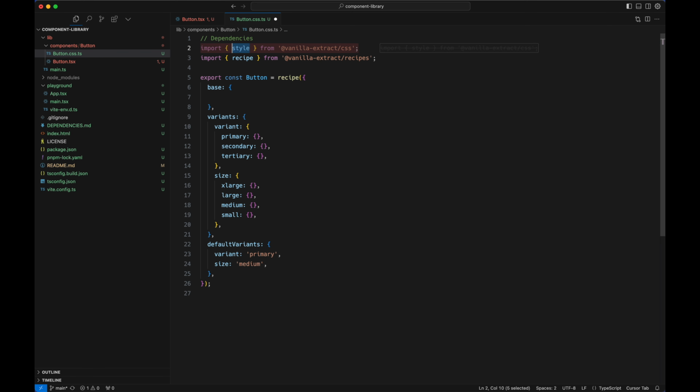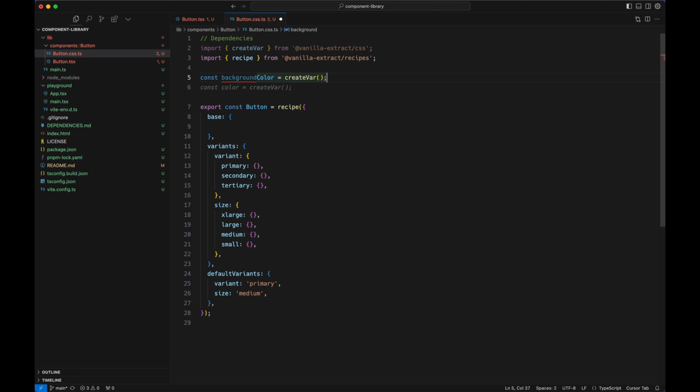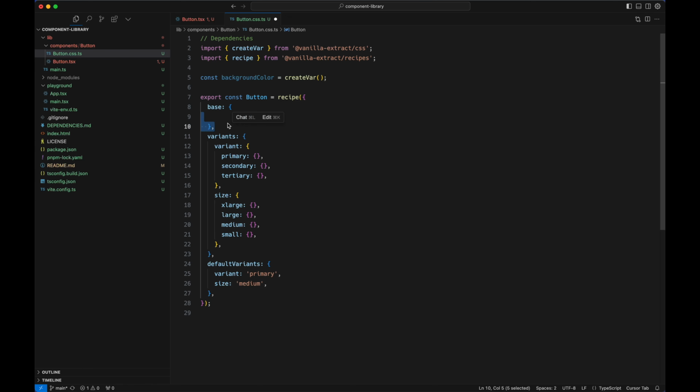So we're going to use something called createVar. We're going to call it backgroundColor, because if you use the same name here as the key or the style property, then you can easily just use it as the property in our base here. Right now, this is set to absolutely nothing. What we need to set it to is the specific color that we want to use for the different variants.